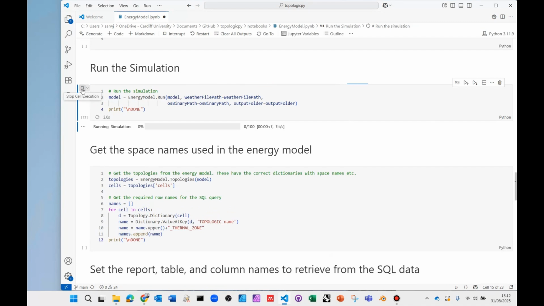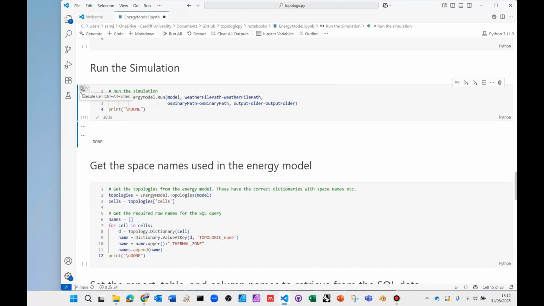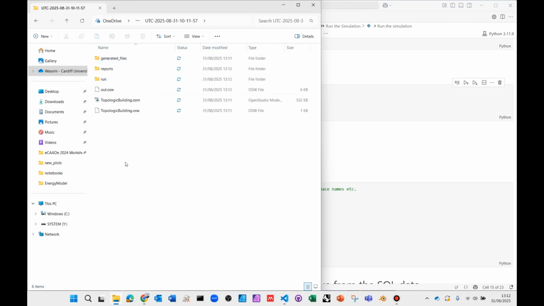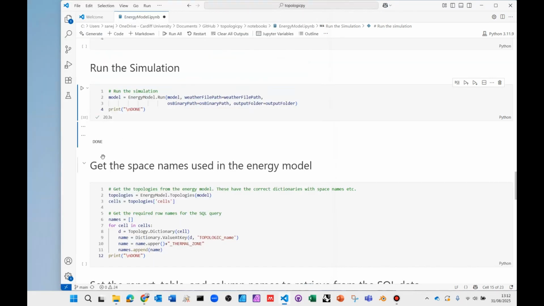Now this progress bar is supposed to work, but sometimes it will go from 0 to 100% immediately and you will not see anything. I'm not sure why, but it doesn't matter. It is actually working and simulating, doing an annual simulation, hourly, I think. Here, well, it's done. It only took 20 seconds. It's a simple building. And if you go to the files, you'll notice there is a new timestamp folder that has all the reports in it. Great.